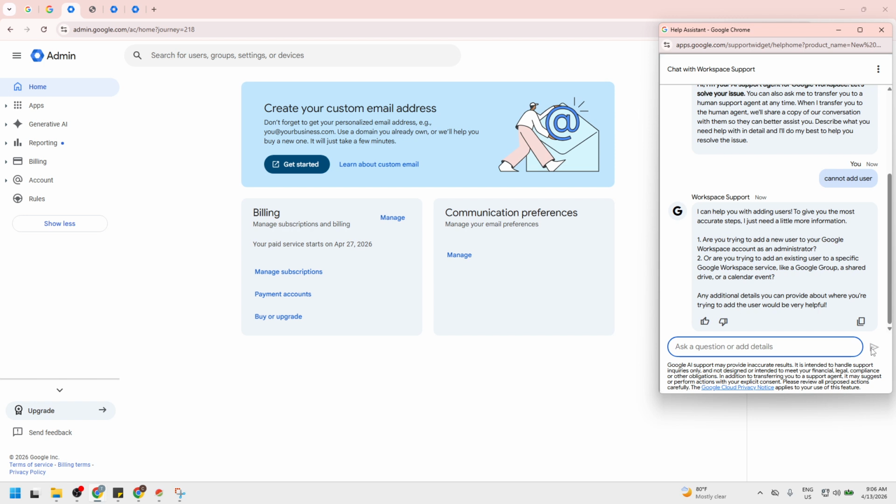That's it. Open your browser, find the official Workspace page, sign in, click the help icon, describe the issue, follow the suggested guidance, and escalate to an agent or a case when needed. This path gives you the fastest route to the right support for your Google Workspace account.